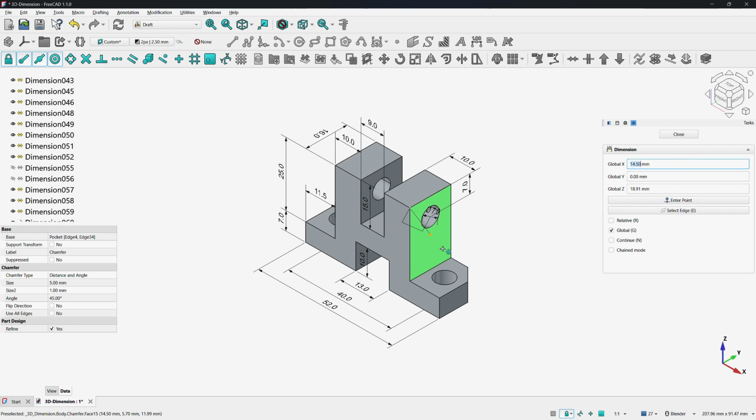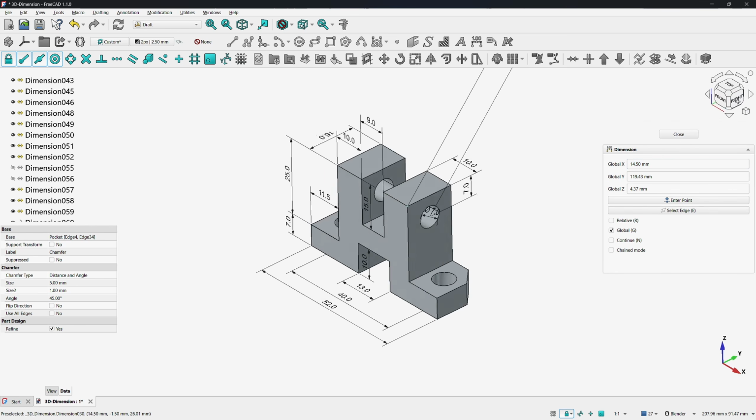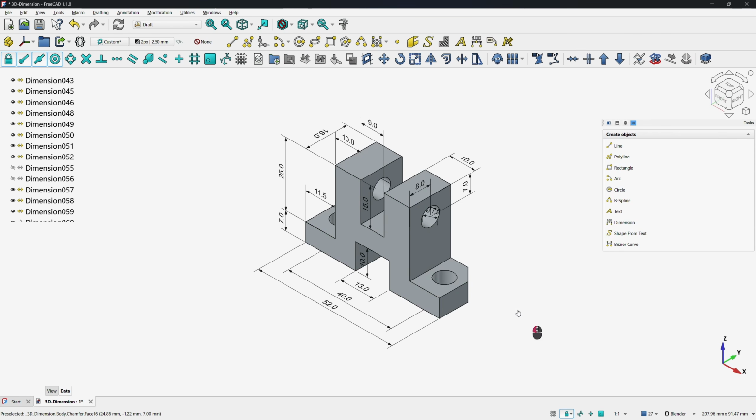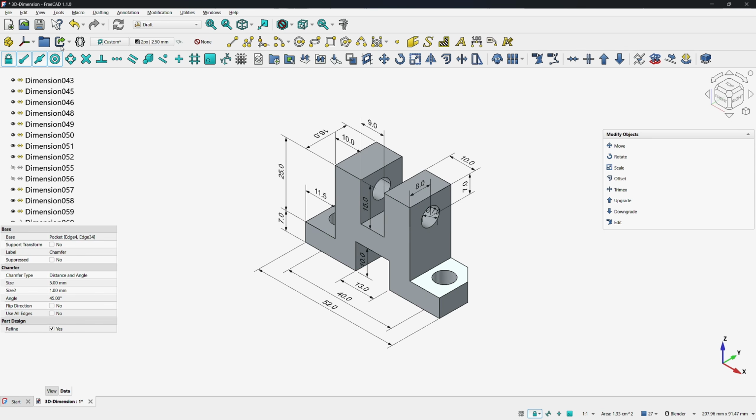Here we cannot place the dimension in the Z direction. You can go to the right view and press the Shift key to get it. Now let's continue and change the working plane to this face.